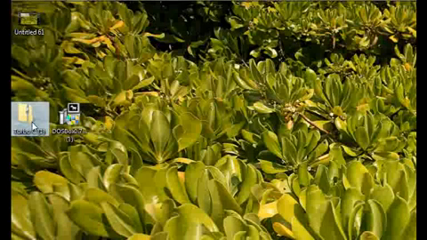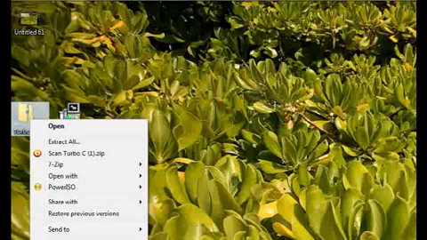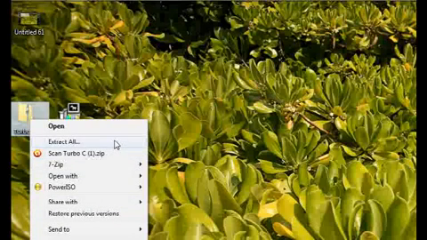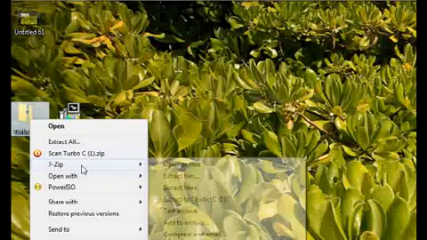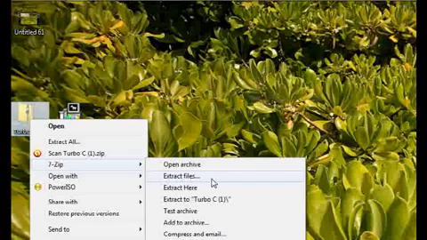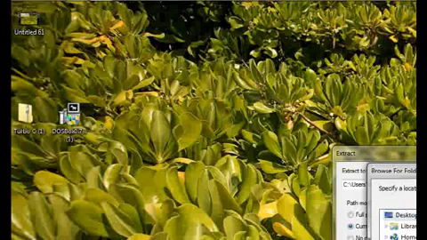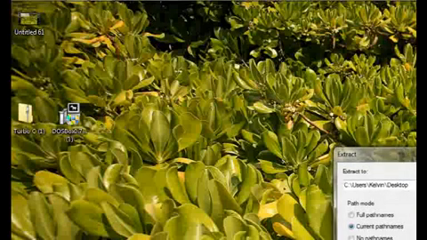You have your 2 files. Your Turbo C will come in a zipped folder, and you're going to want to extract that like so. You can use 7-zip or the default Windows extraction software. I have 7-zip here, and I'm just going to extract these to my desktop for the moment.